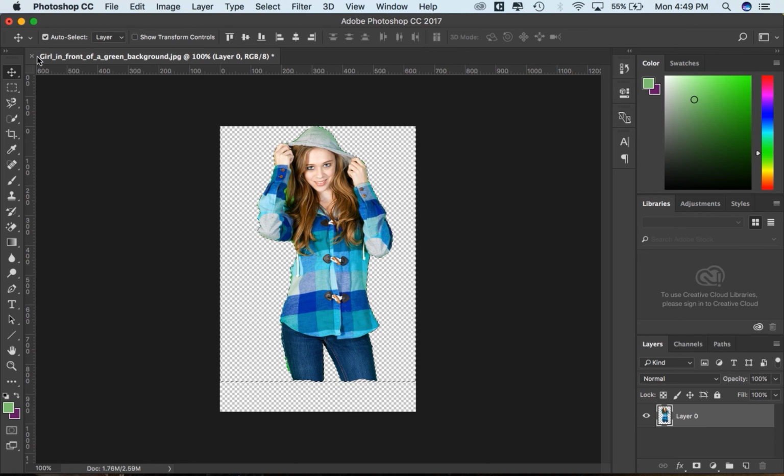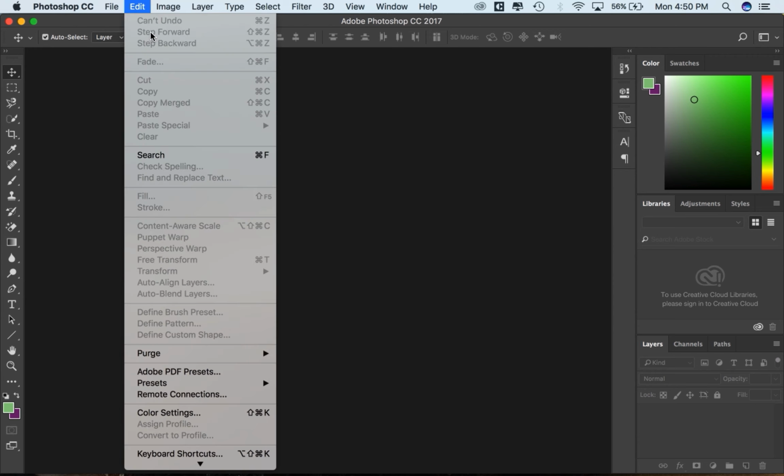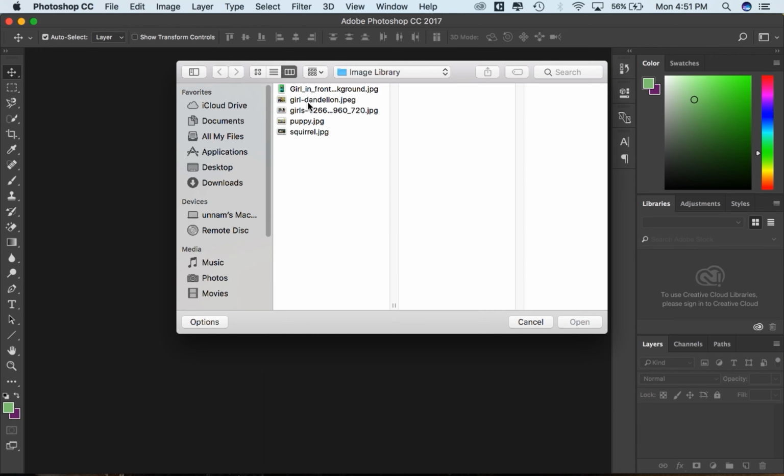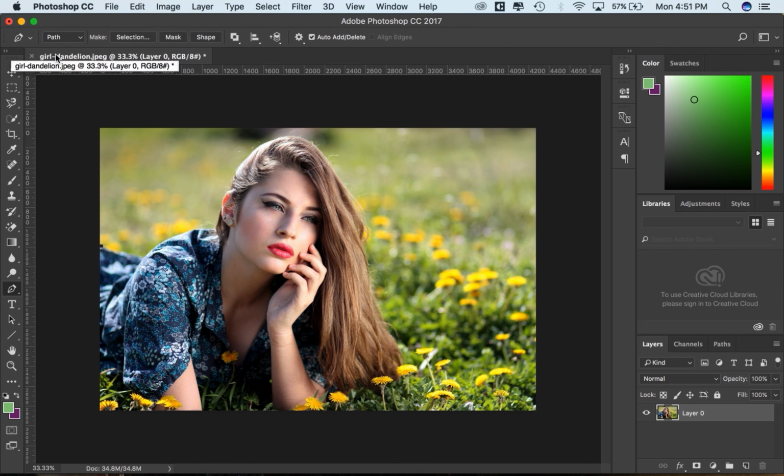Now I'll be moving to the fourth step, which is about the pen tool. Let me open a reference image for the pen tool. I'm opening a character. Please remove the lock here. The shortcut for selecting the pen tool is P. This pen tool is used in different ways. At present I'm showing how to delete the background in an image.